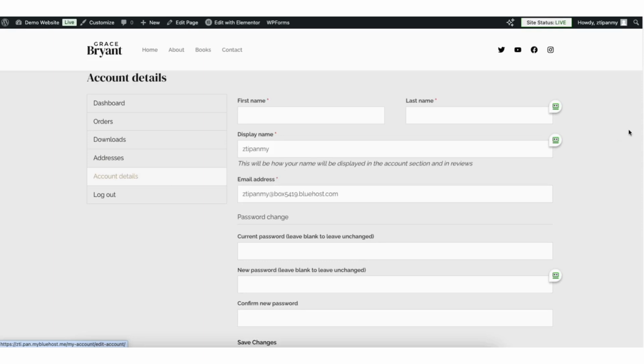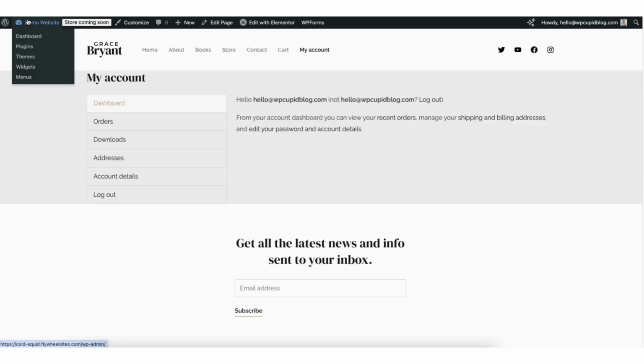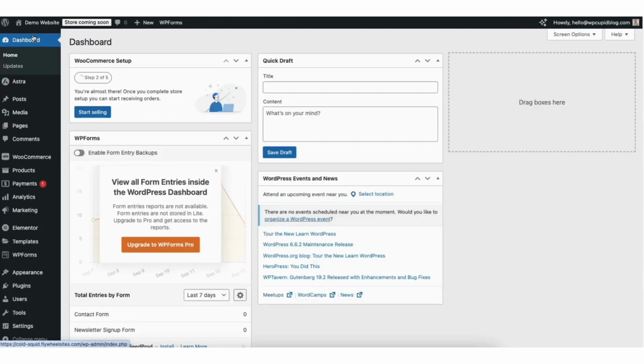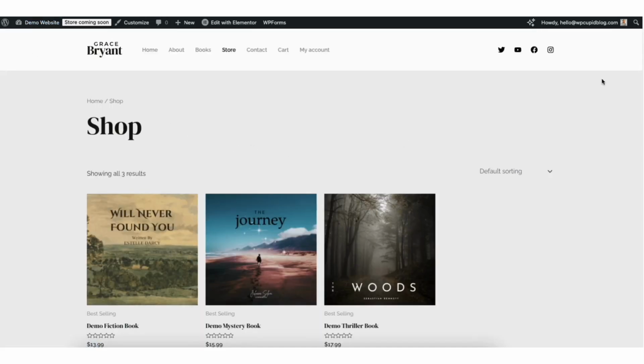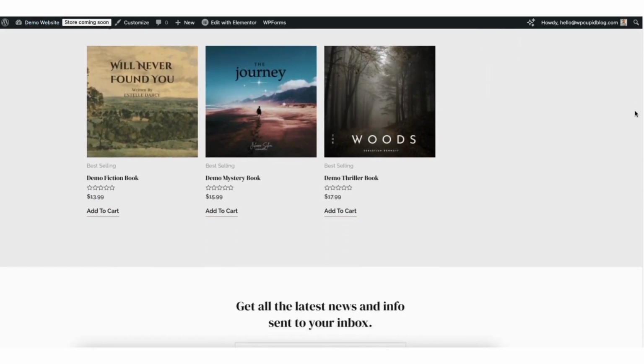To get to the shop page of your site that lists out all your products you have for sale, hover over your site title at the top. Click Dashboard. Hover over your site title name up at the top and click Visit Store. You'll see the preview of the store page here and all your products added.